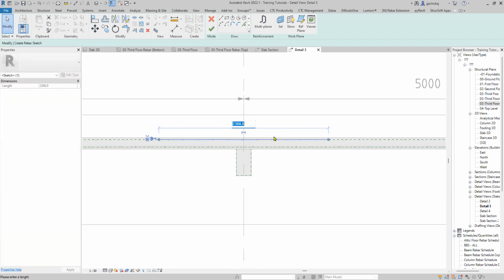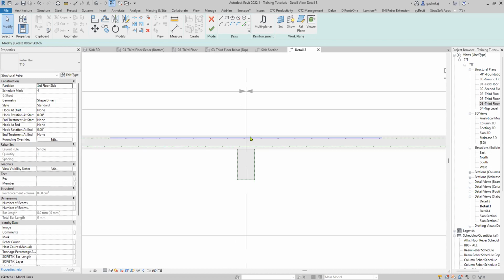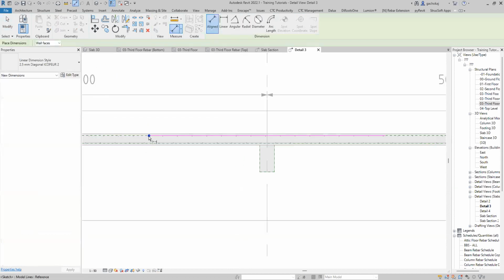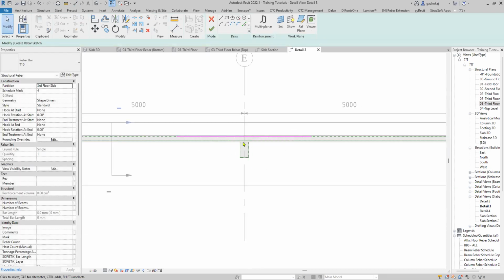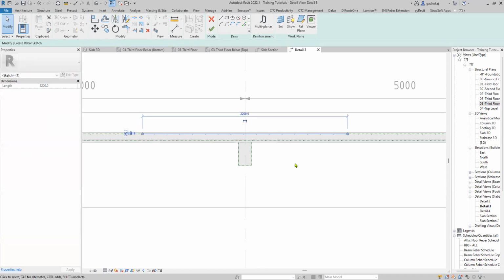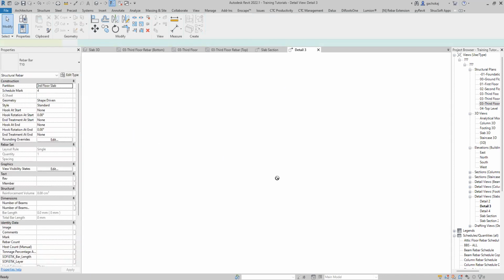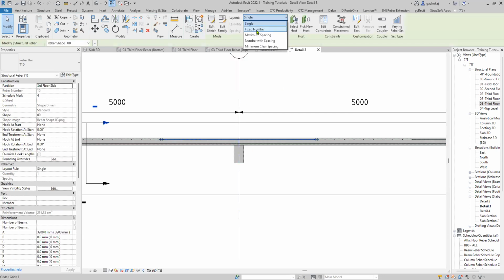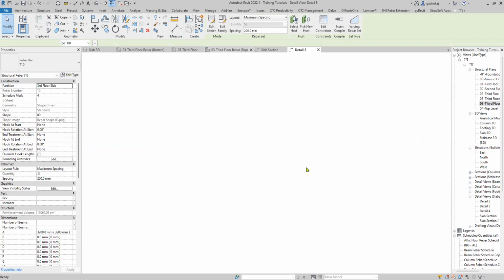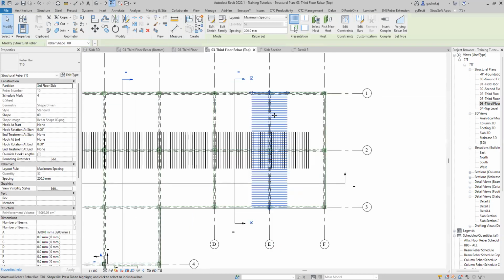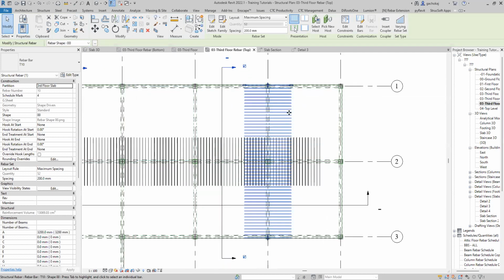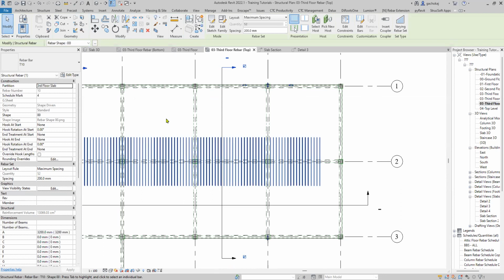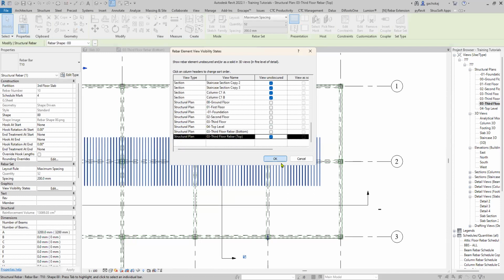So this should be 3,200, sorry. Excellent, it's fine. And the diameter is 10. So I'll finish using the green tick, select the bar, do maximum spacing of about 200. And I'll go to that floor rebar top. Then here, just escape twice. Just make sure view visibility states that this is view and obscured.